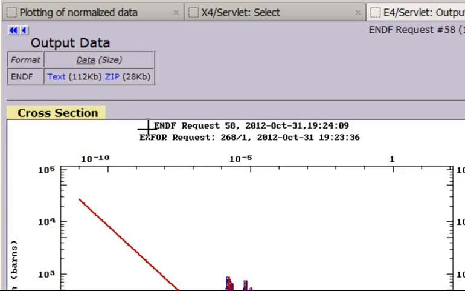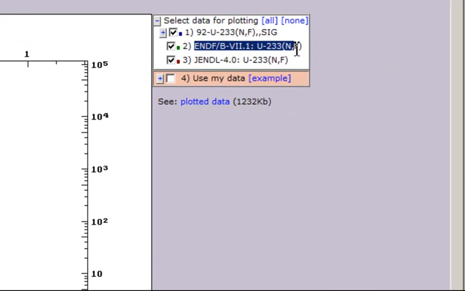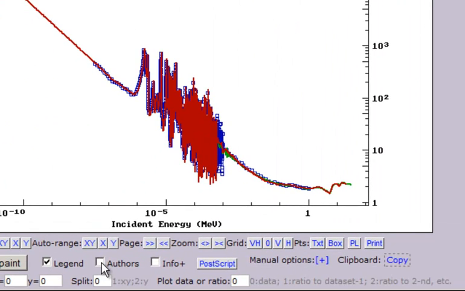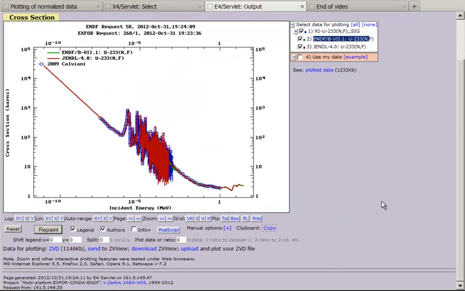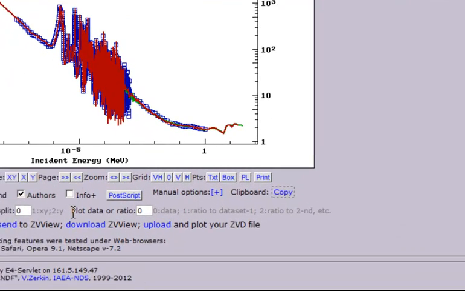So now we have on the plot data from the X4 database and from the ENDF database, two evaluated libraries. This is ENDF/B-7.1, the green curve, and JENDL-4.0, the red curve. If we repaint with the legend, then we see these two curves, and we see that this is a plot of cross sections depending on incident energy.